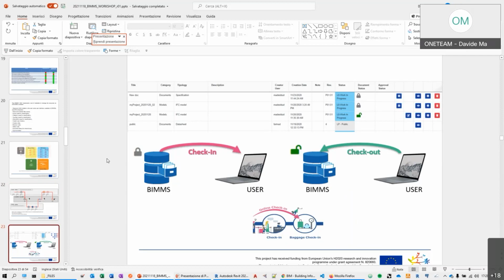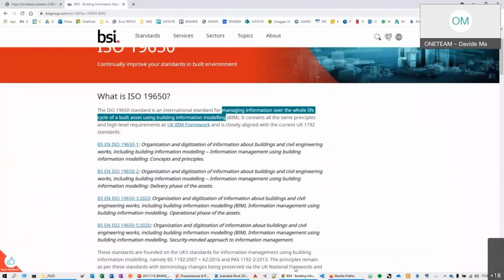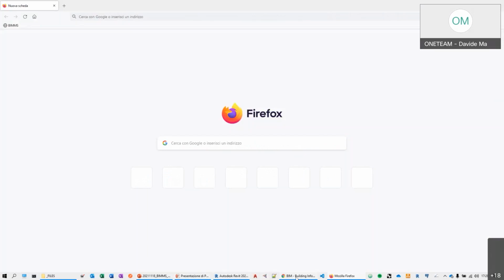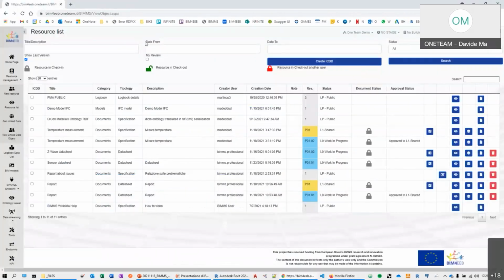This is the functionality that we implement in the BIM management system, and we see it there. Basically, as you see, I now have some documents here with a document status of resource check-in. Basically, these documents are checked in, and if I want to edit something about them, I have to check out the document first.